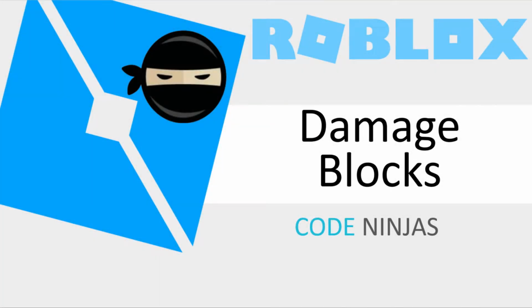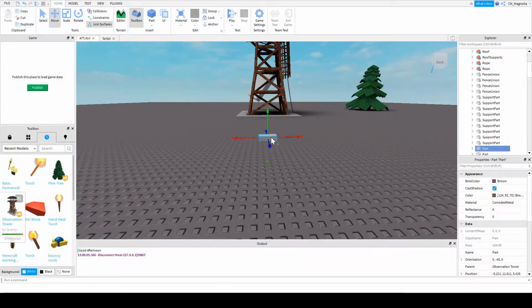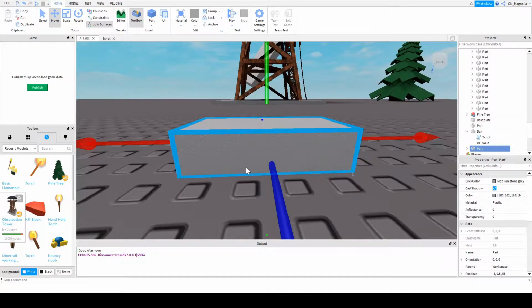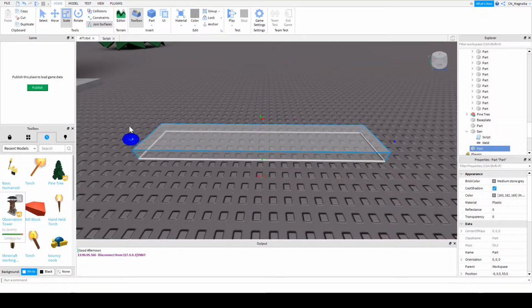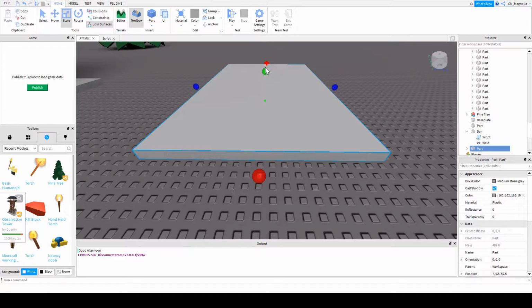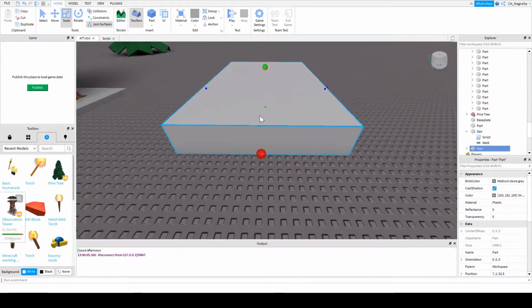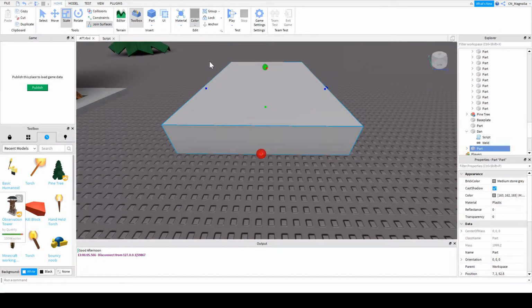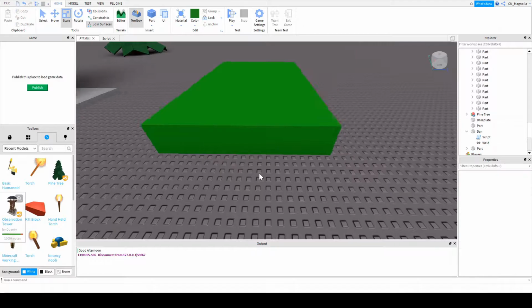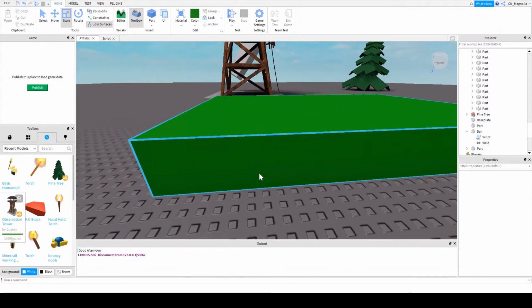Today we're going to cover kill blocks, also known as damage blocks. So, get a new part. Remember F to focus. And let's mess around with it a little bit. Let's make it a tiny bit wider, longer, taller. That looks good. Let's make it a fun color. Let's make it green.